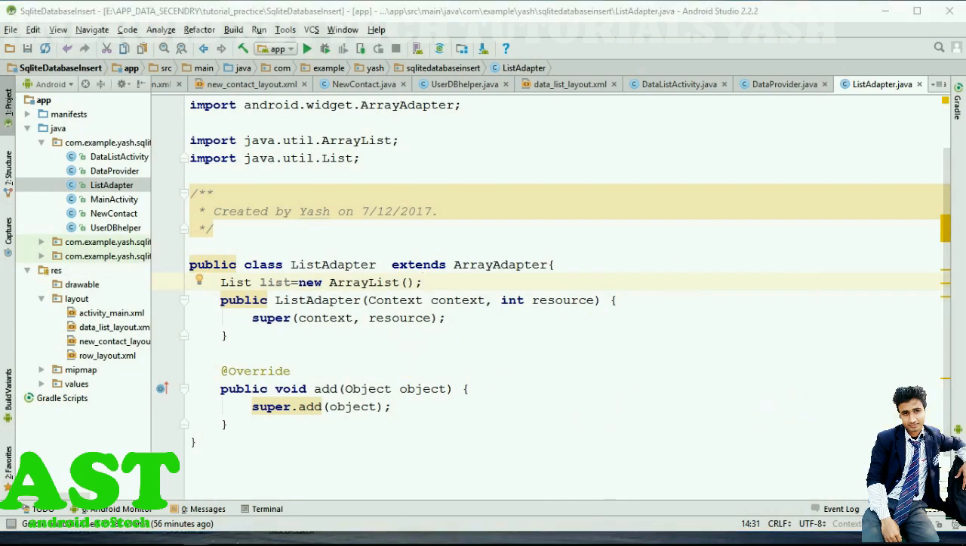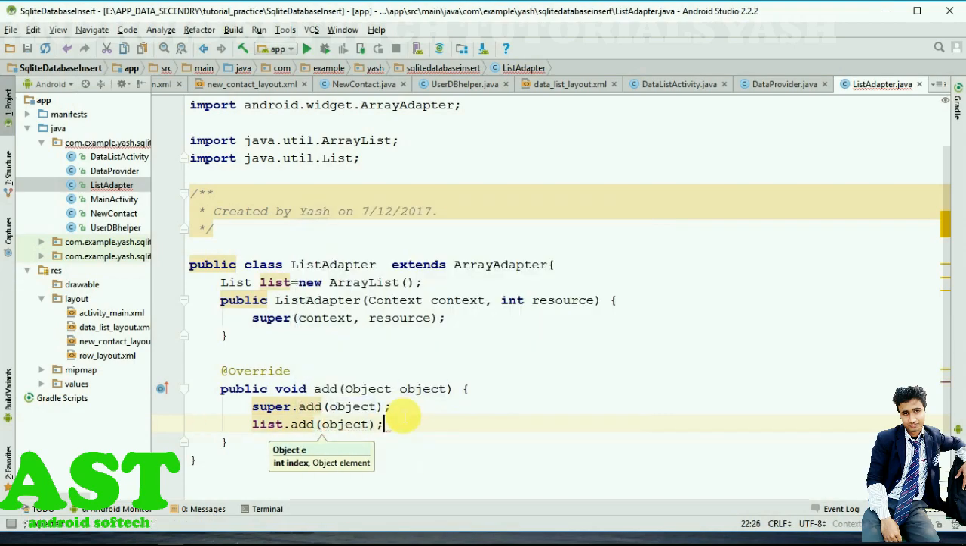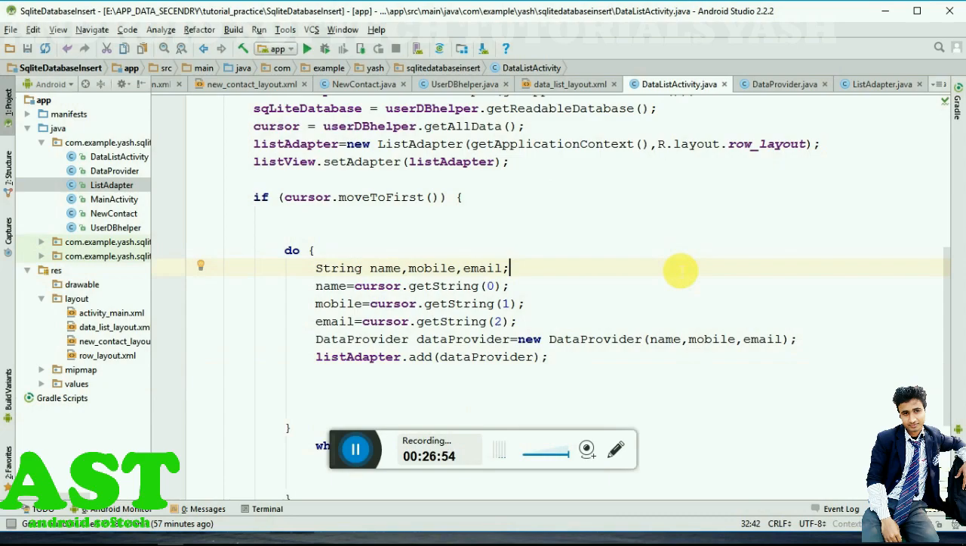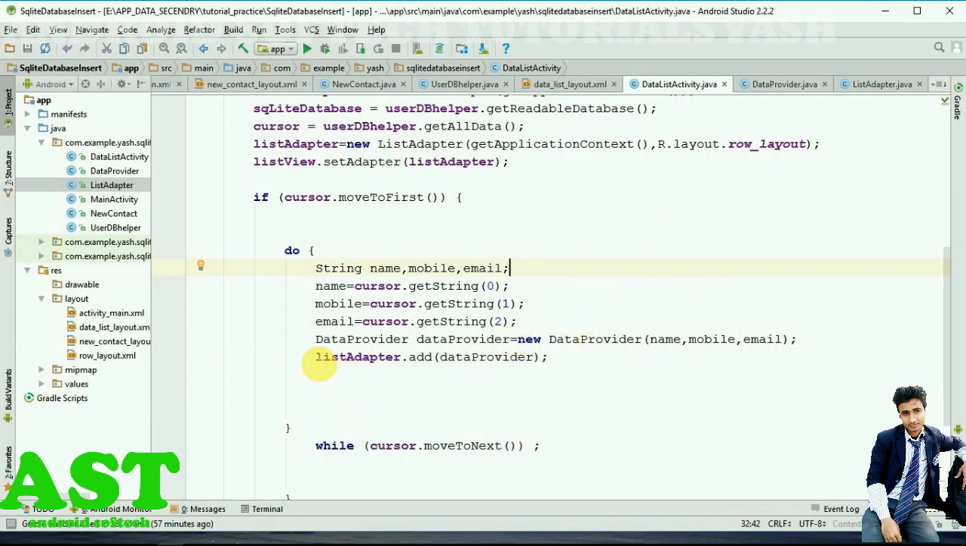Now we are going to add each data into the list object, in this add method. So add object, and here we need to add list.add and pass the object, semicolon. Now we need to go back to our data once again. I have already added that, I forgot, sorry for that. Now go back again to your list adapter.